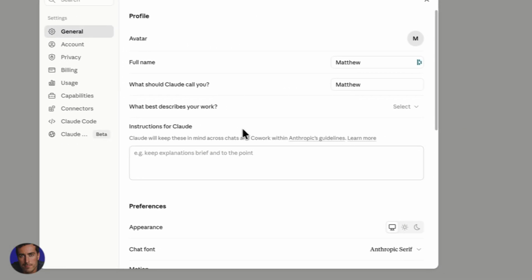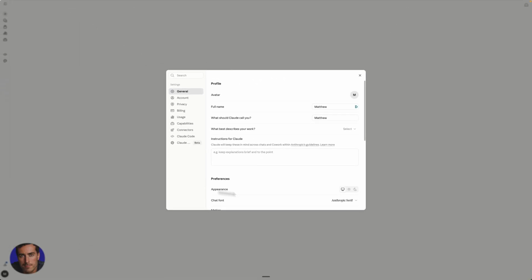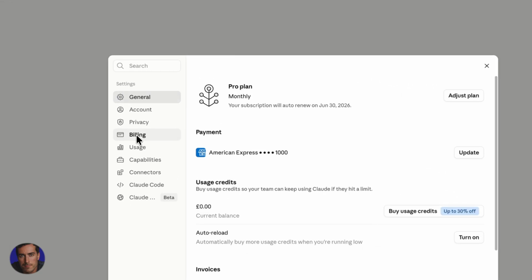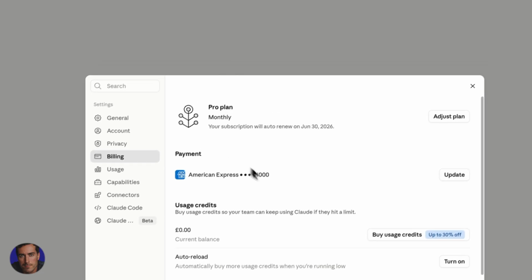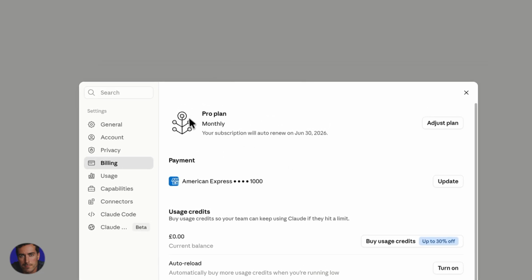Once settings are open, this is now a pop-up. It used to all be built into the background, but this is a recent change that they've made right here. You can see we have the general settings open here in the pop-up. We are going to come about halfway down to billing. So we click on billing, and from here we can see exactly what plan we are on.